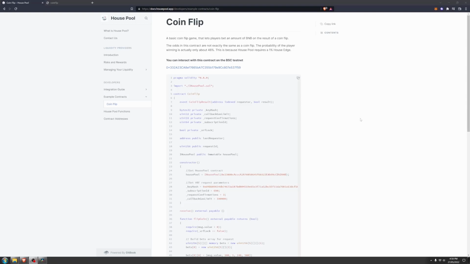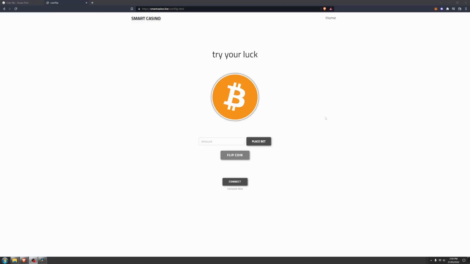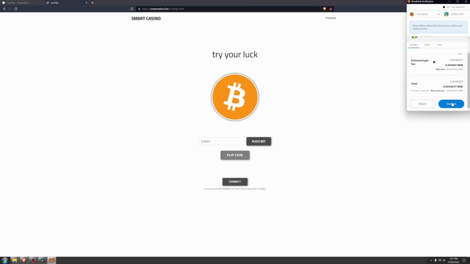We're going to go over a simple coin flip game that's outlined in our documentation page. This simple smart contract uses Housepool to pay its players. So here's a simple front end for that coin flip game that we just saw. You would start by connecting your wallet and entering how much you would like to bet. And then click the Place Bet button. Approve the transaction.